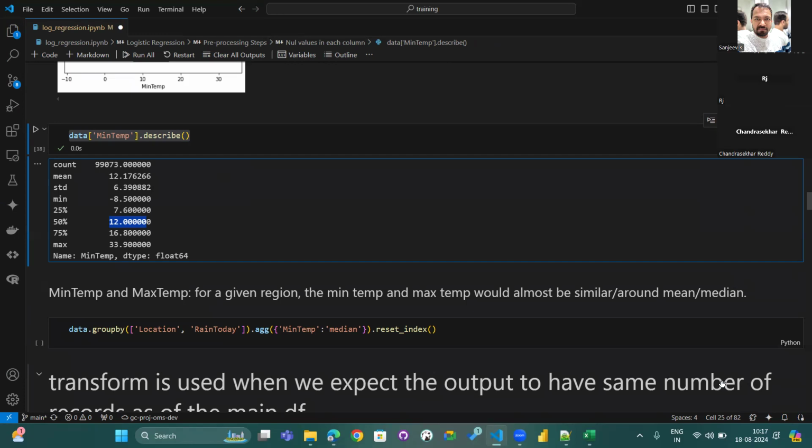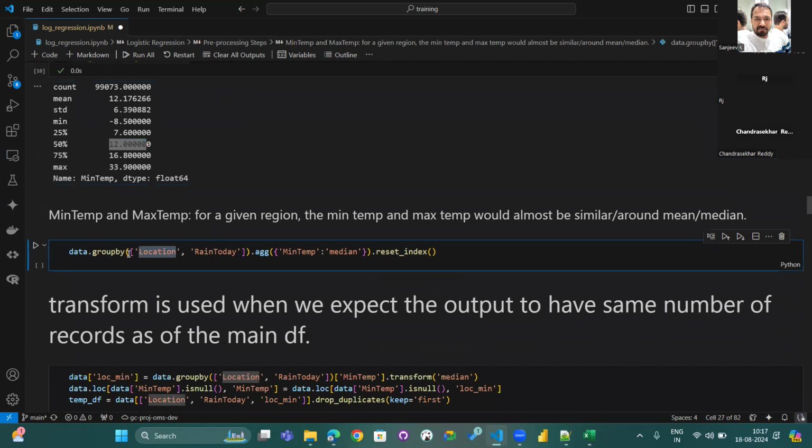I'll take the whole population of India and then from that population I'll take a median. That would be wrong. So what I would do is calculate the median at location level. So in order to do that, I'll take location, do a group by on location, and also consider whether it rained or did not rain in that particular location, and then find out the median.